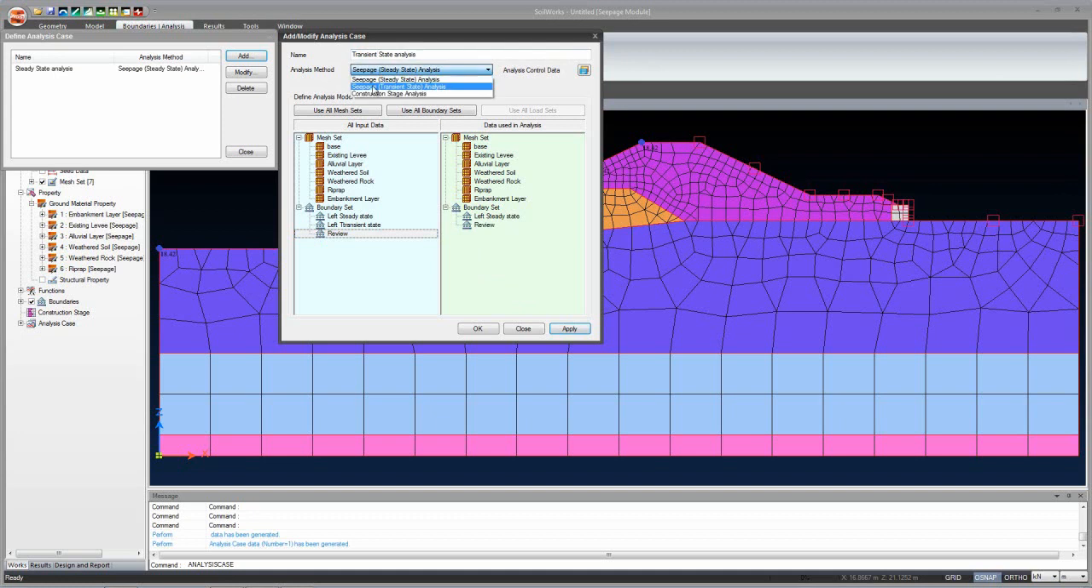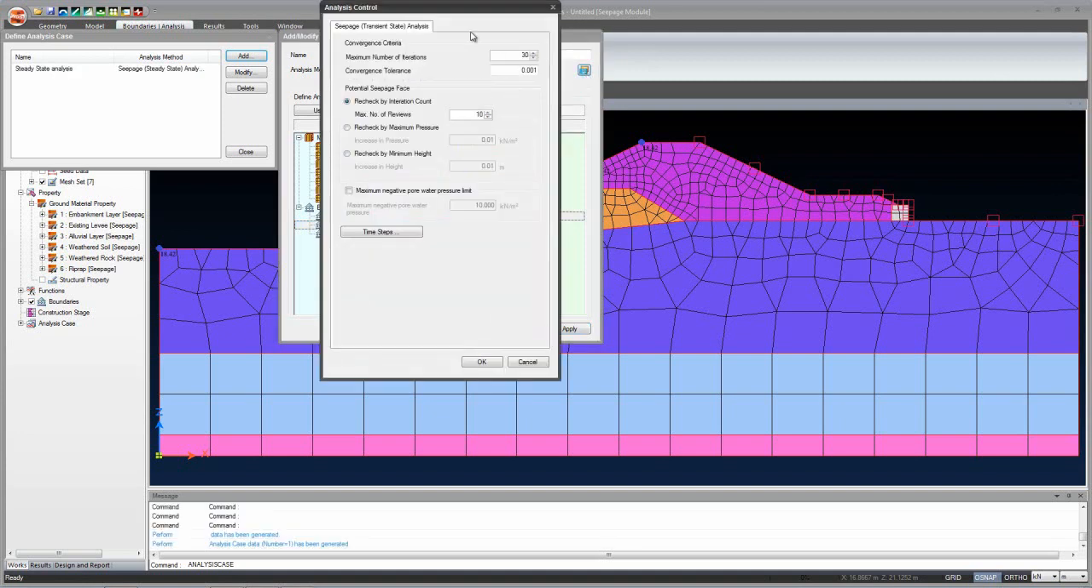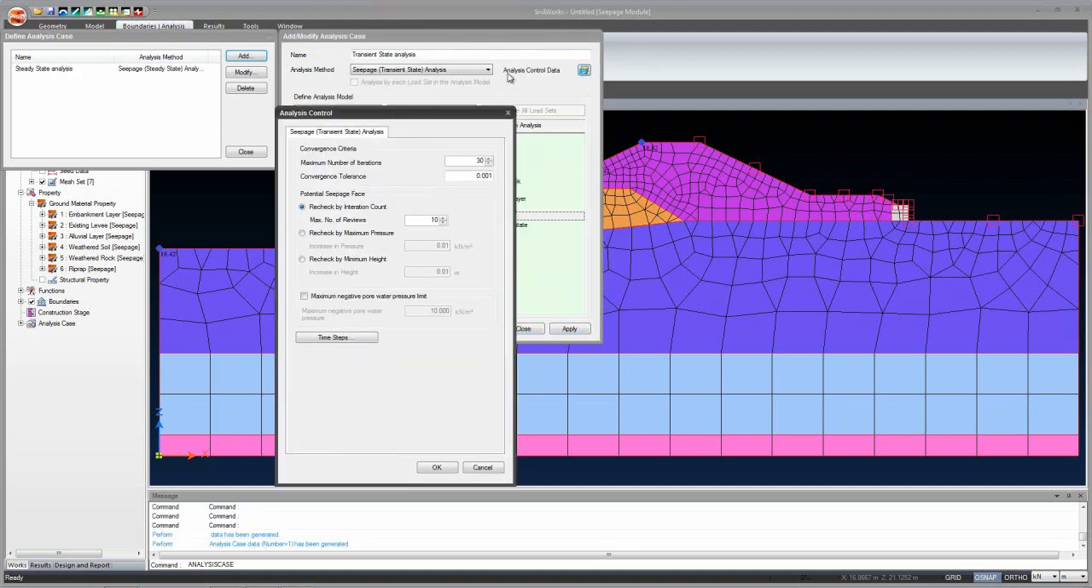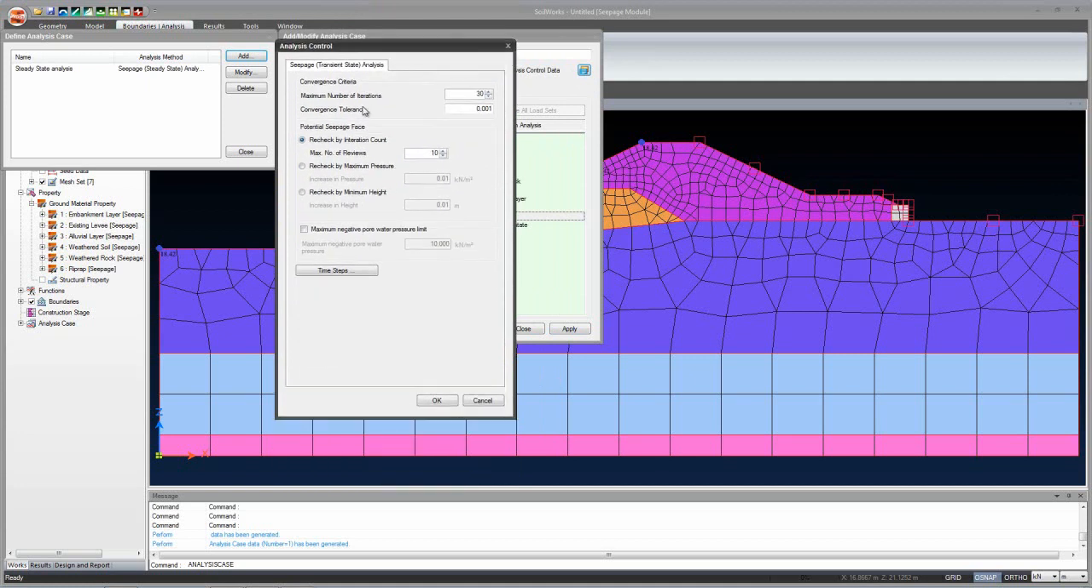I click on seepage transient analysis. I'm still using all the mesh sets, but the boundary will now be the transient analysis boundary. Then I also have to define the time steps for the transient state analysis, so I click on the analysis control data, and then I can first recheck the maximum pressure increase in pressure. These are the potential seepage phase options available.